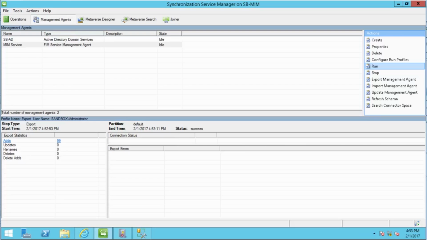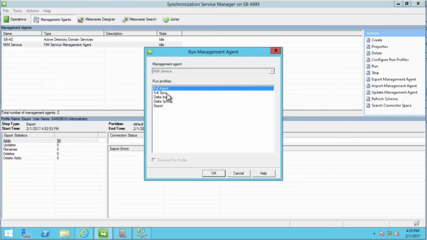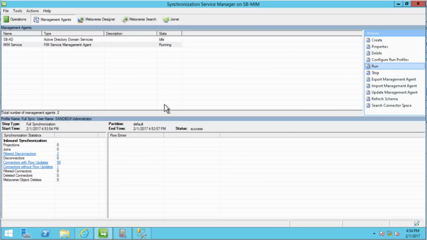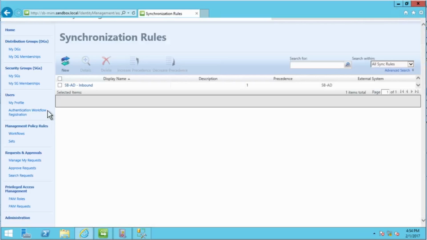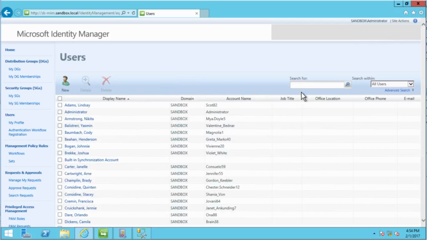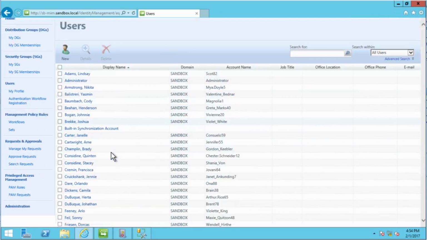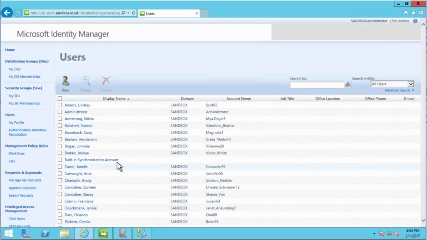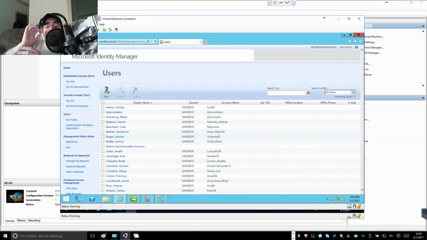So we have had 99 adds. And now let's finish our cycle here and run a full import and a full sync. So now if we jump over to our MIM portal and go to users and do a blank search, we have all of our users in the MIM portal now. So that's where I'm going to leave this video.